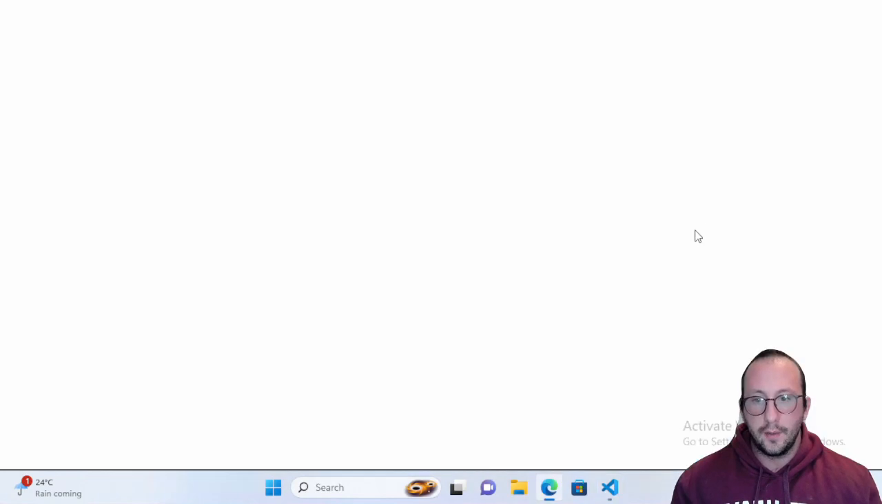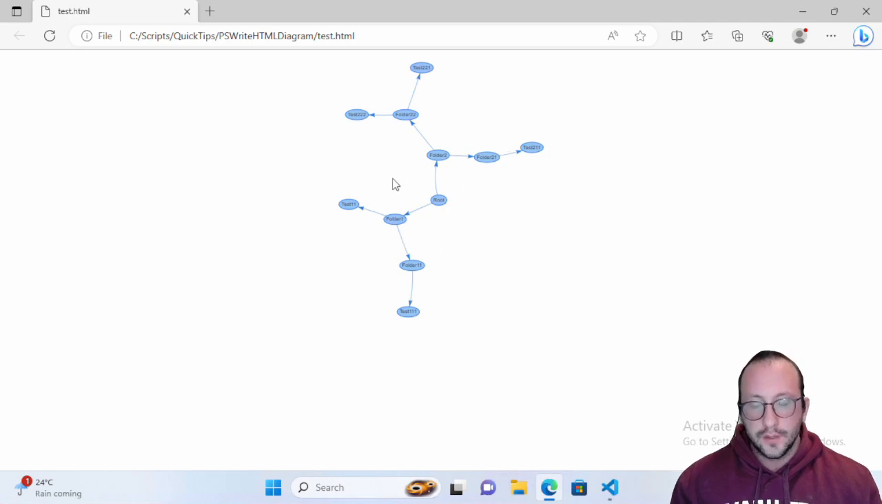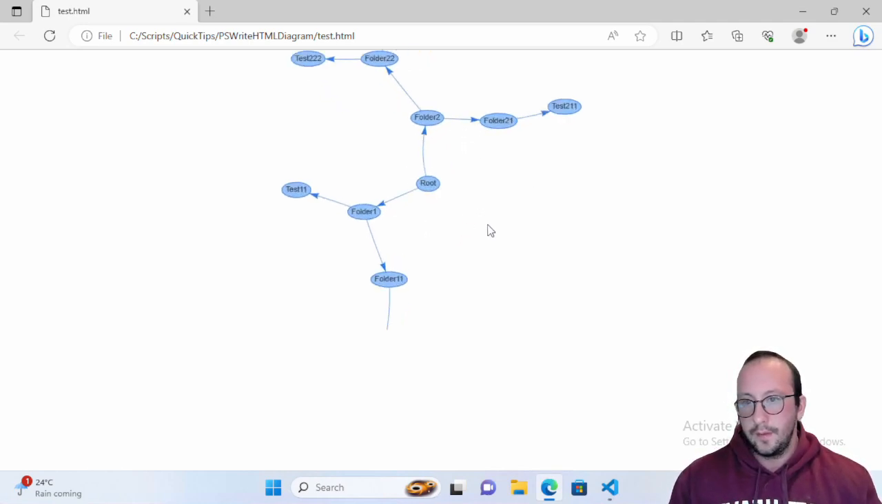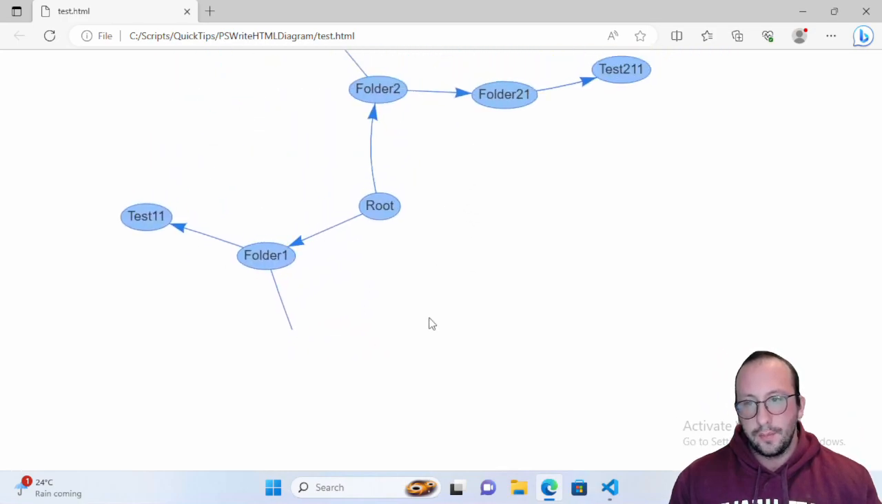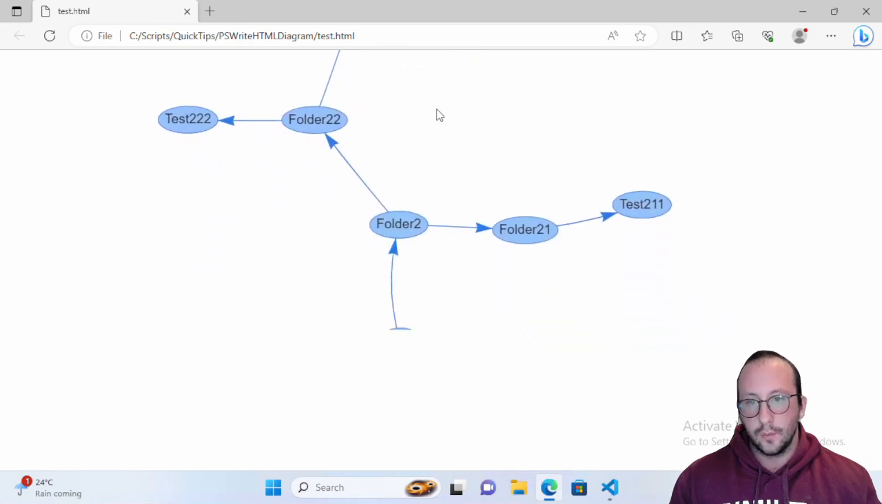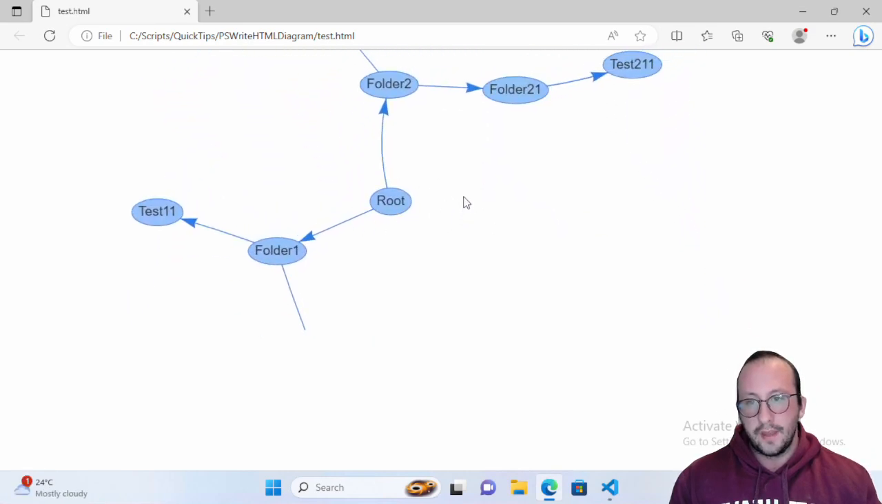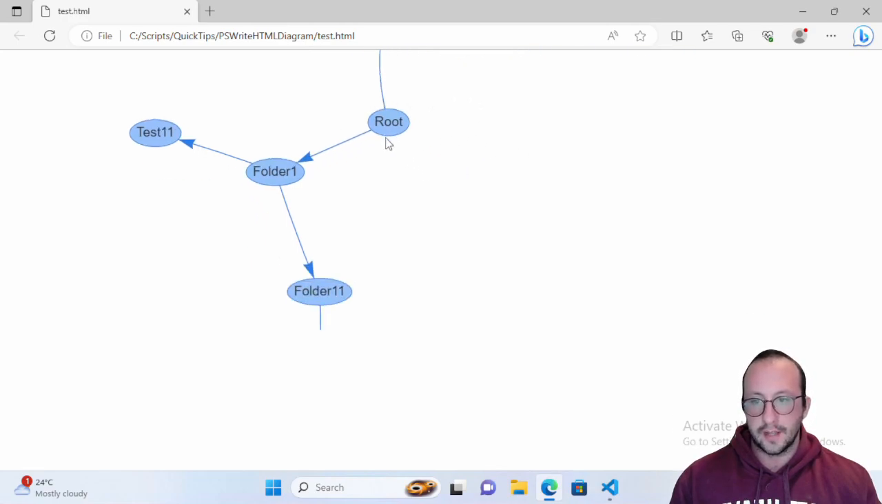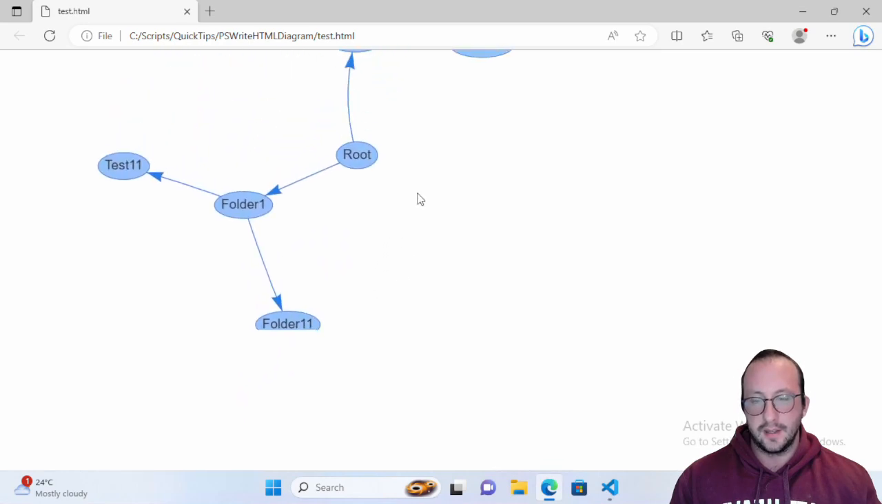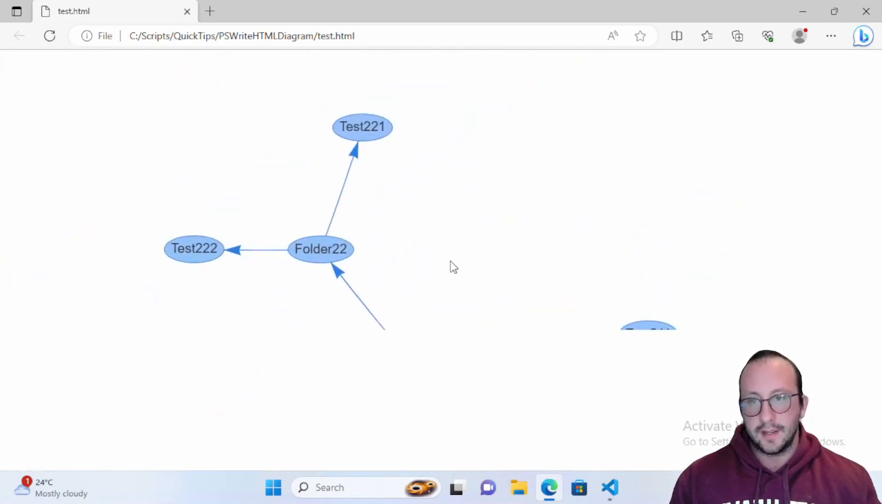So if we actually go ahead and generate this here, we will see that we do get a Visio diagram, but now it looks a little bit messy. We can definitely follow along with it. Now, thankfully we have the short names, but imagine if we were seeing C:\Users, my username, and then root, it would be like C:\scripts, quick tips, PS write HTML diagram, root, and then a whole bunch of other stuff. That's why I like to keep the label and the ID slightly different. It just means I can really make it nice and clean here.